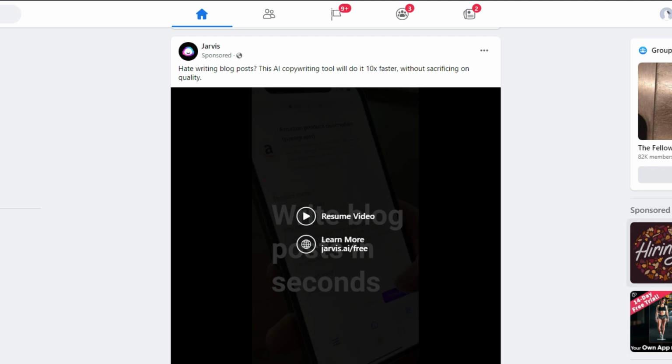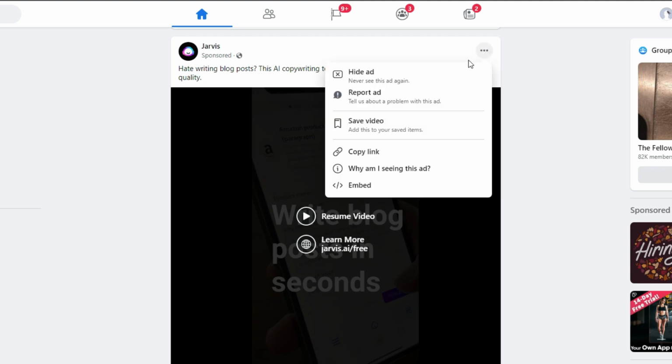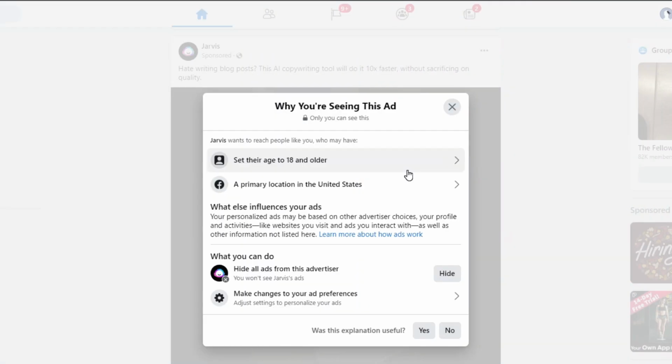So what you can do is, whenever you see an ad, and you're going to notice that ads actually have this sponsored link right here. If you click on these 3 little dots and you click where it says, why am I seeing this ad? We click on that. So you can see that Facebook will give you specific reasons why you're seeing this ad.